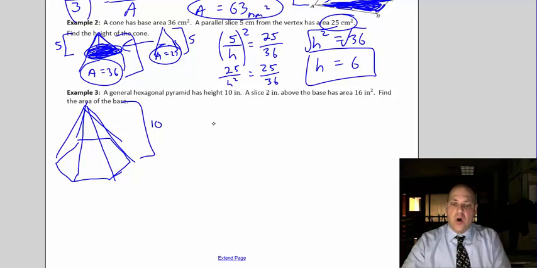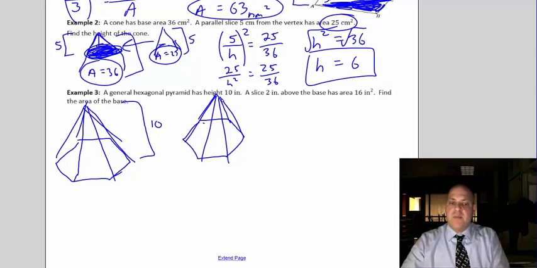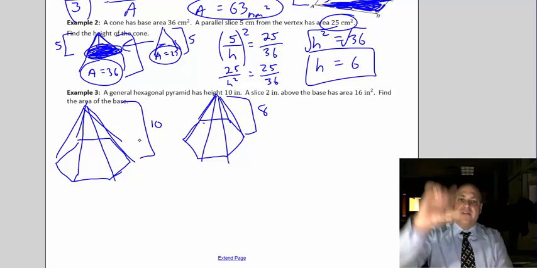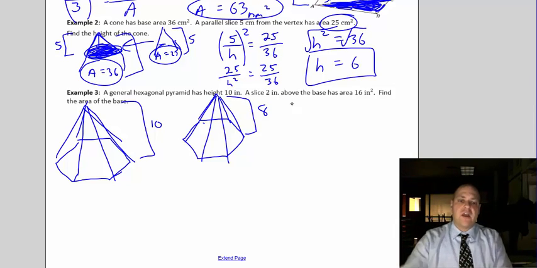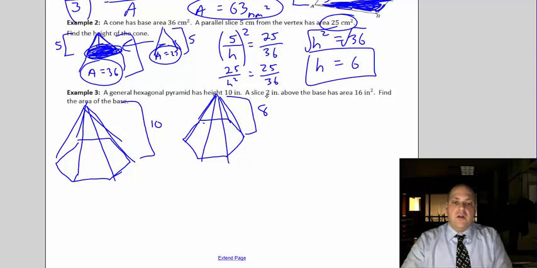Okay, so if I draw my new one, I'm going to draw my slice. Smaller, right? It's 2 inches from there, so that means it's 8. It's 8 from the top, guys. All right, 2 from the base is 8 from the vertex. So we always got to go from the vertex. A slice 2 inches above the base has area 16. So this is 16 here. The area is 16. Find the area of the base.